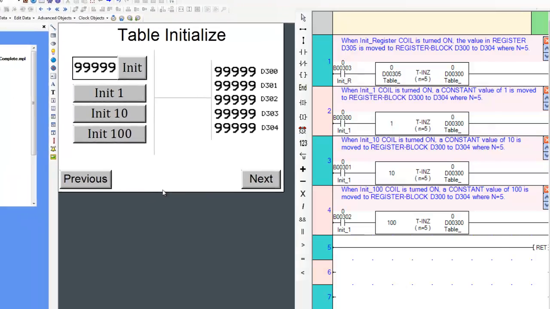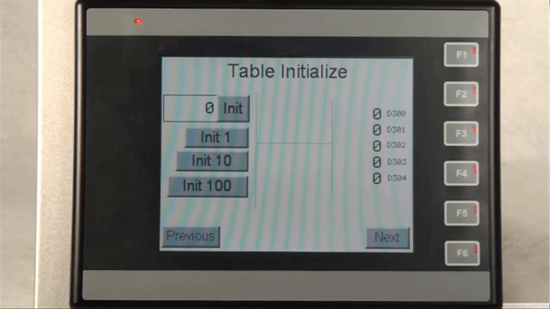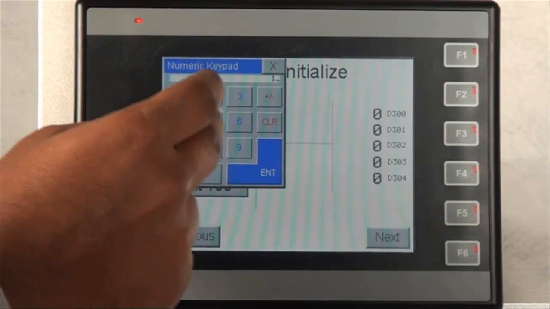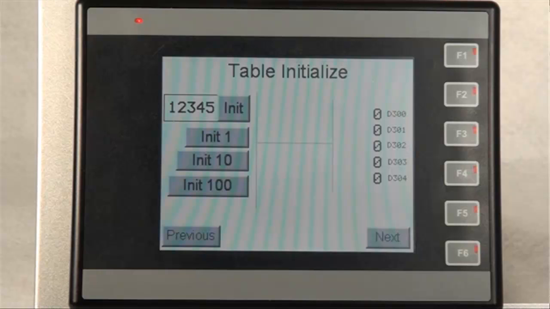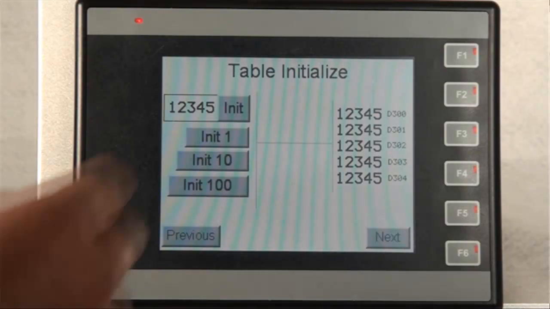Finally, let's review screen C1 on the HMC. First, we choose a value for the top left register. Let's choose 12,345. Next, we hit the init button, which turns on the coil and executes the initialize table ladder instruction, which in turn initializes the registers D300 to D304. Let's choose another value and repeat the step.